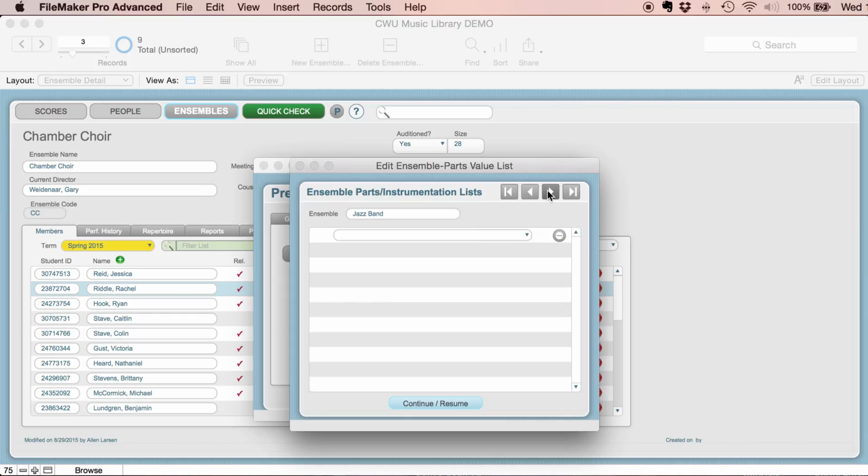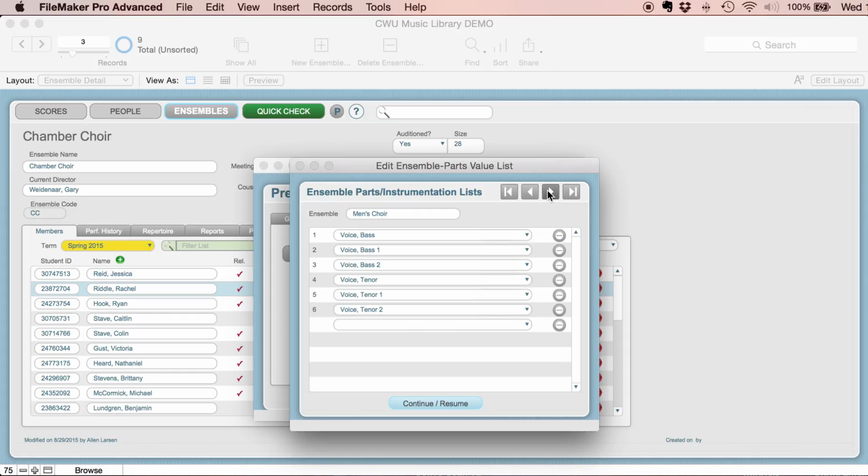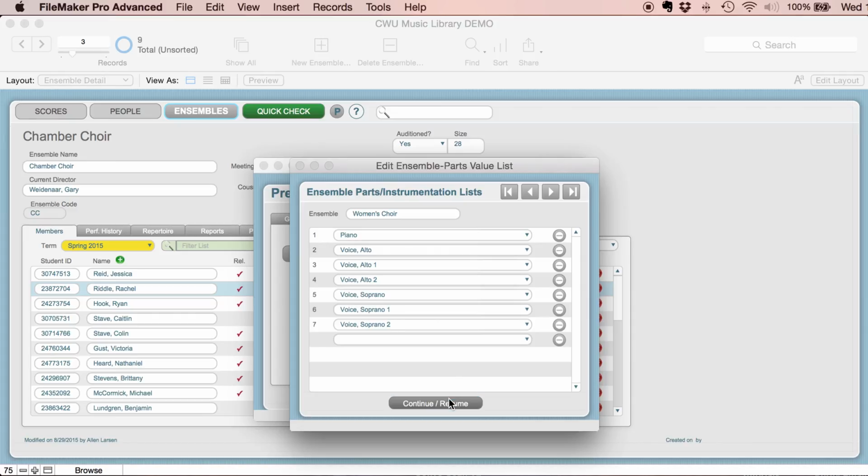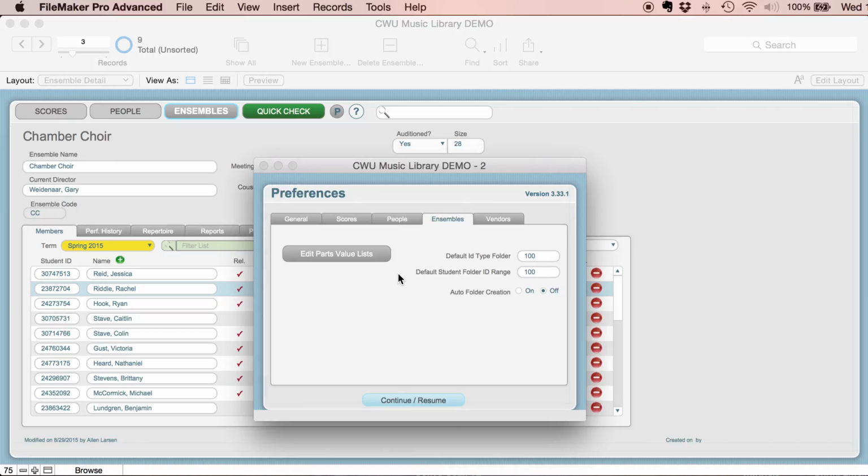Jazz band, we don't actually run through the library that way. We just keep track of their music, so we don't have to worry about them. Men's choir, there's the voice parts. Orchestra, symphonic band, symphonic winds, and wind ensemble, and women's choir. So there you have the various ensembles, and don't confuse them with the areas in the scores section of the database. Other things here, default ID type folder 100, student folder range 100.